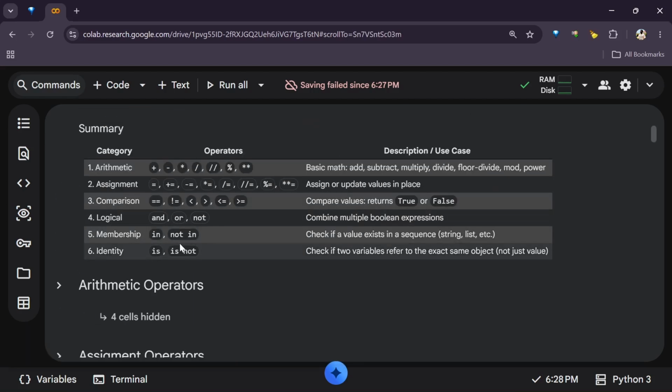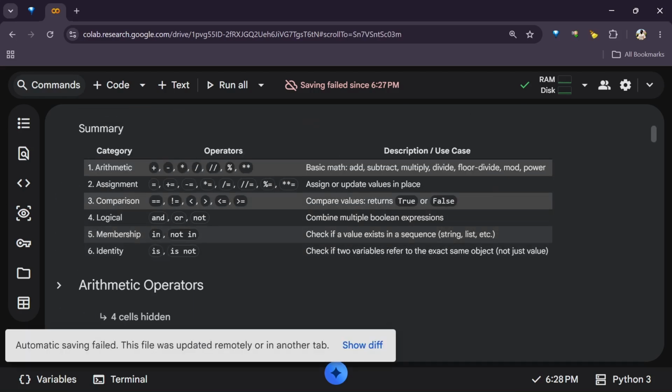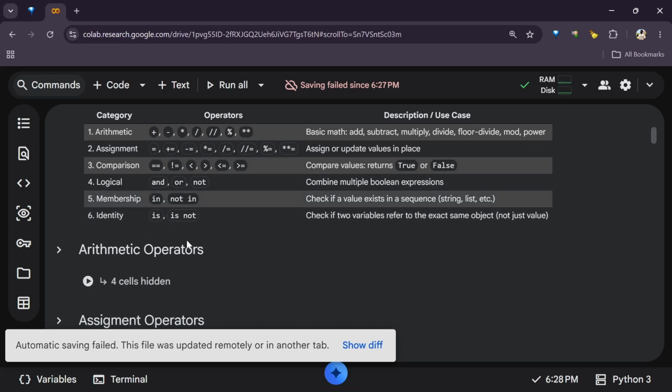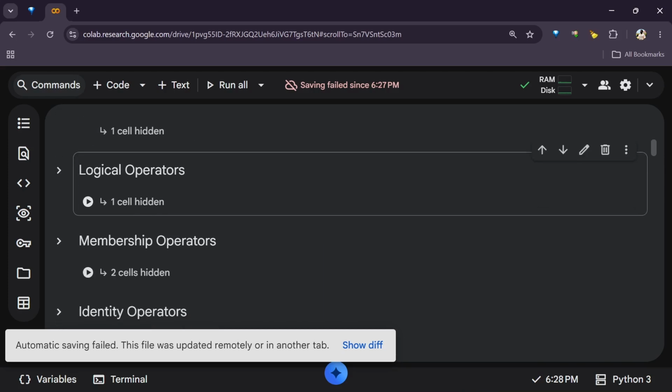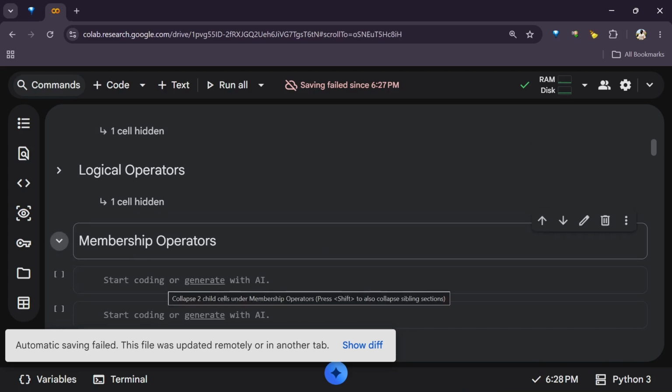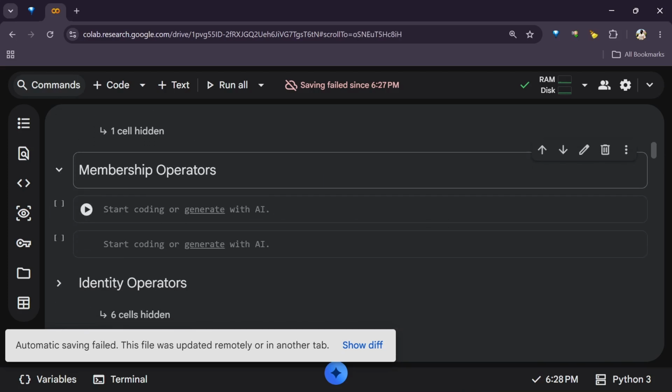The next one we want to look at now is the membership operator. And for the membership operator, what it does is simple. It checks if a value exists within a sequence, within a list, a string. It's just checking if this is available in something. All right, so does it belong here? That's what we want to see. So let's go to membership operators and write some code.